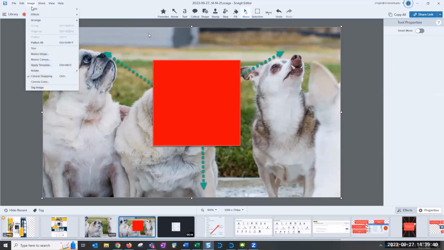So under image is the arrange. The arrange is big if you're doing a lot of different things with boxes and stuff.